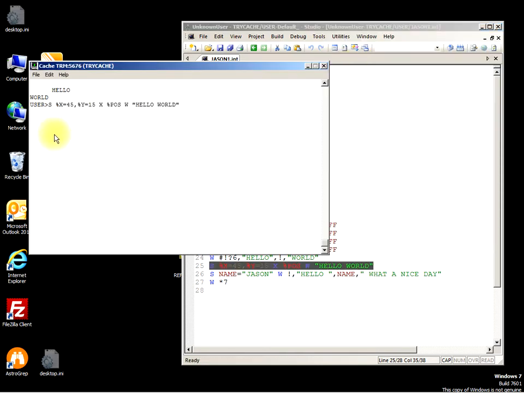What this one does is the %x means position the cursor 45 columns from the left, and then the %y means 15 from the top. So 45 from the left and 15 from the top might be around about there where my cursor is. Nearly.